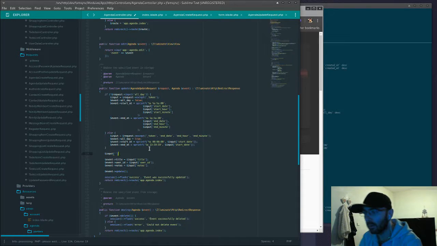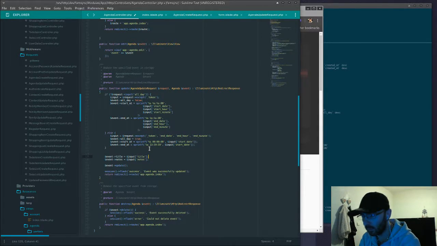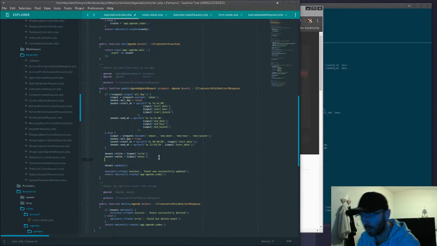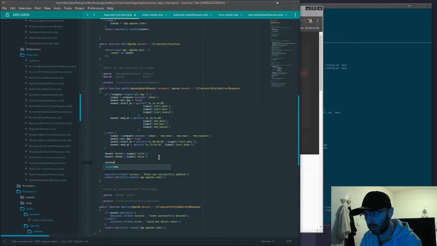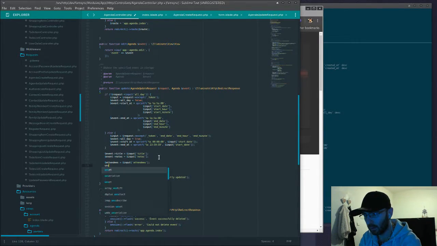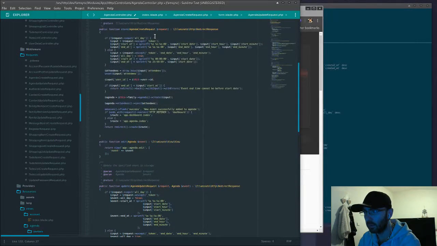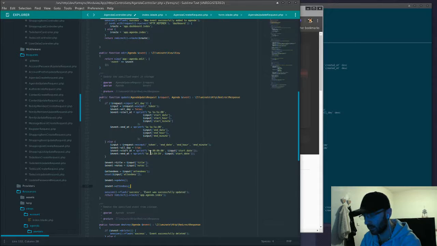No, wait. I don't want to do that. So, because it doesn't really matter. But I want to do these equals input attendees and unset the input attendees because we don't want that submitted, and then event attendees, let's see, update, create attendees, sync attendees.